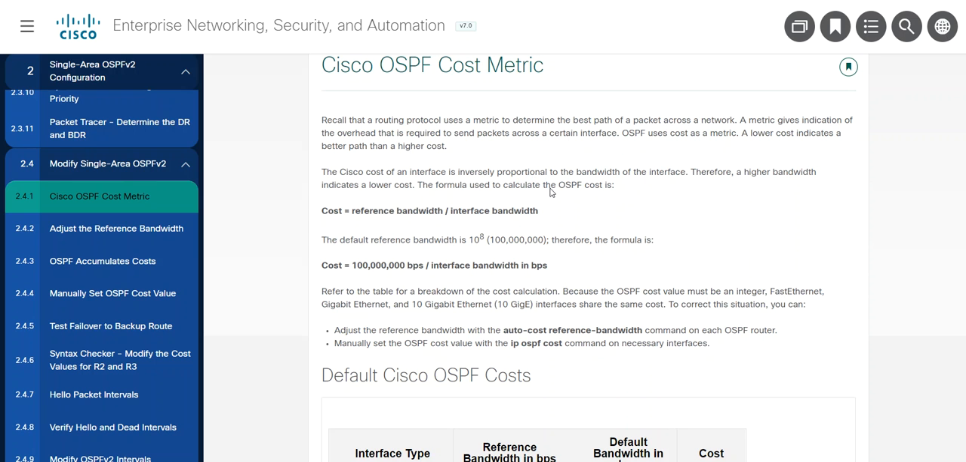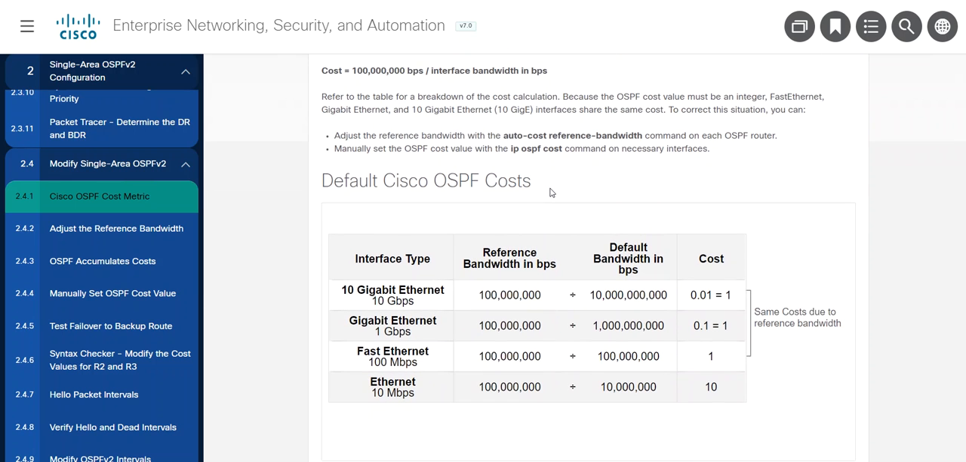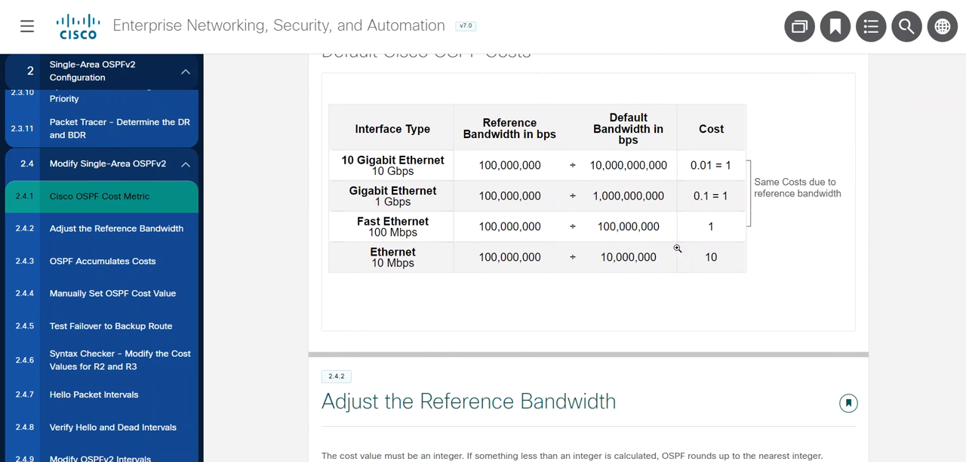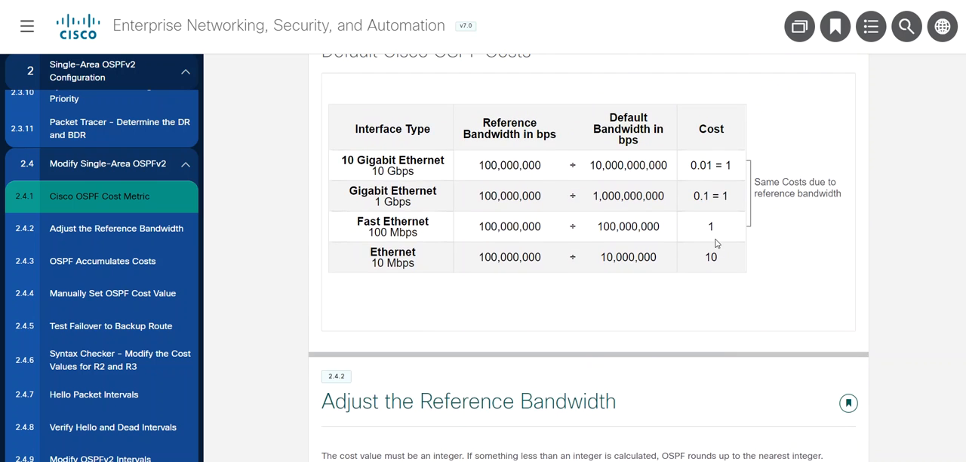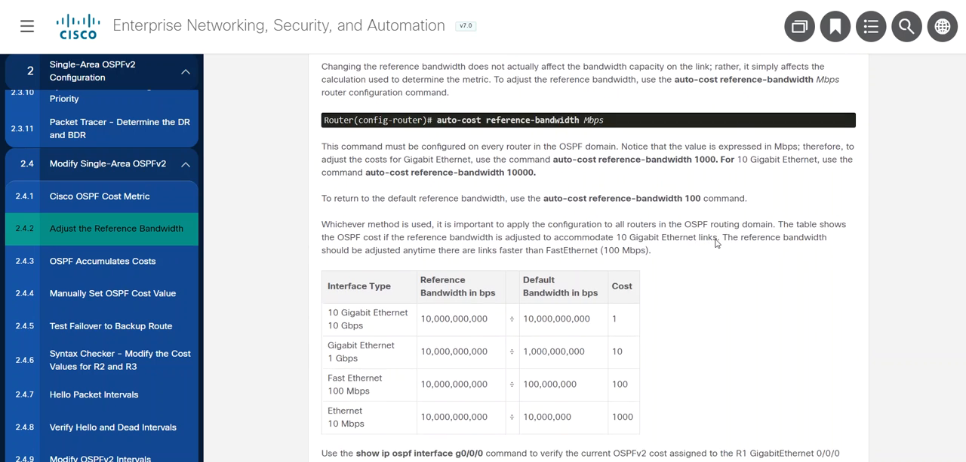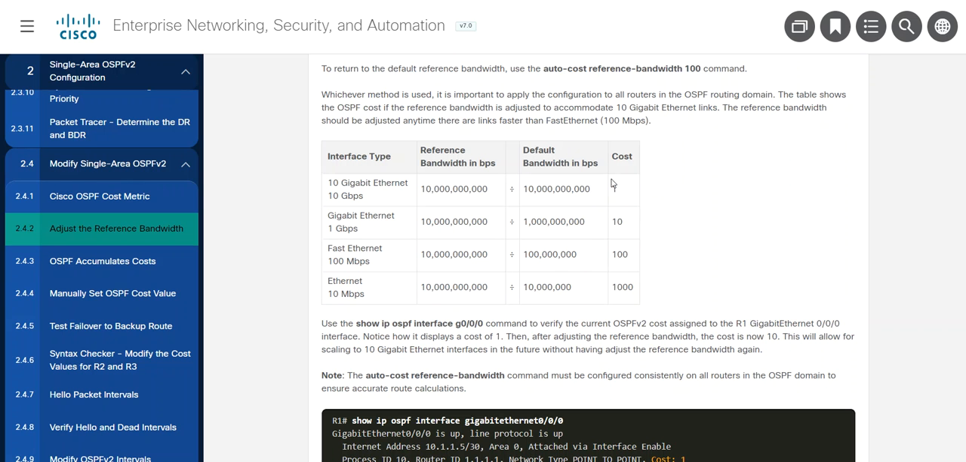So one of the first things we're going to look at is the cost metric. Now, there are some default Cisco OSPF costs. So you see those here. So you see the cost for Ethernet. The cost is 10, or fast Ethernet is 1. See that for gigabit Ethernet. Okay. So these are the actual costs here. So 10 gig is 1, gigabit Ethernet is 10, fast Ethernet is 100, Ethernet 10 meg, I'm sorry, is 1,000.